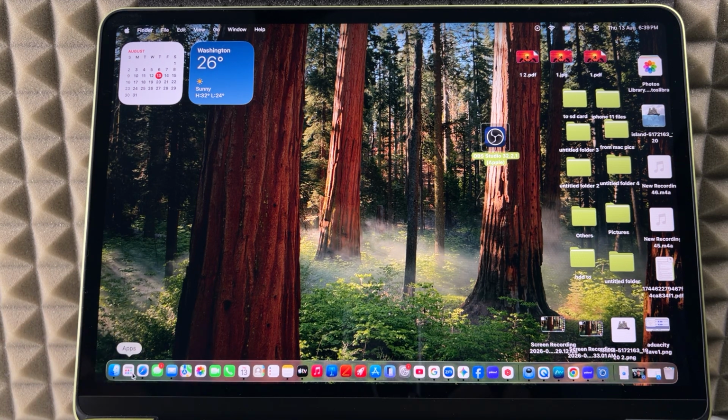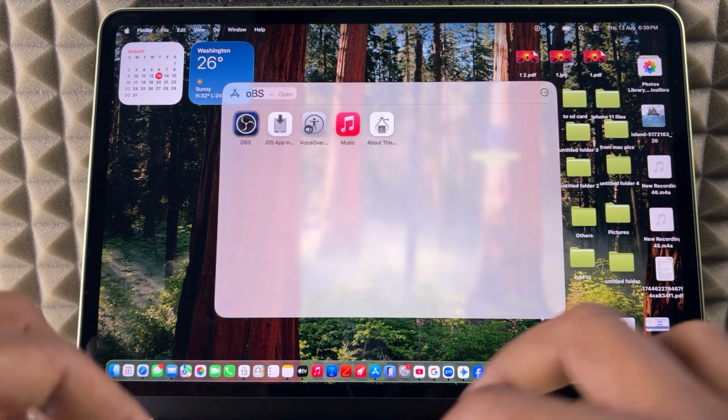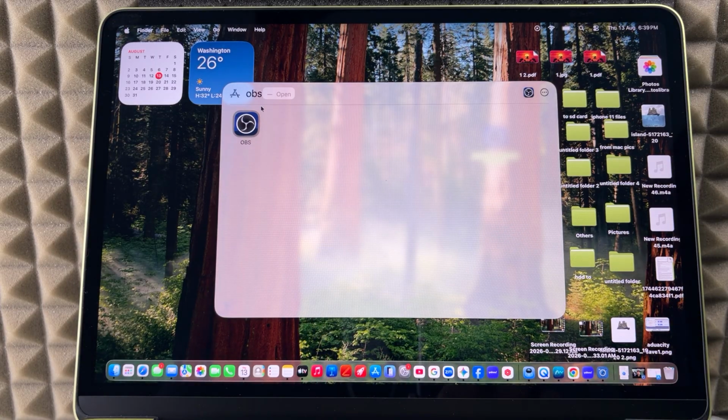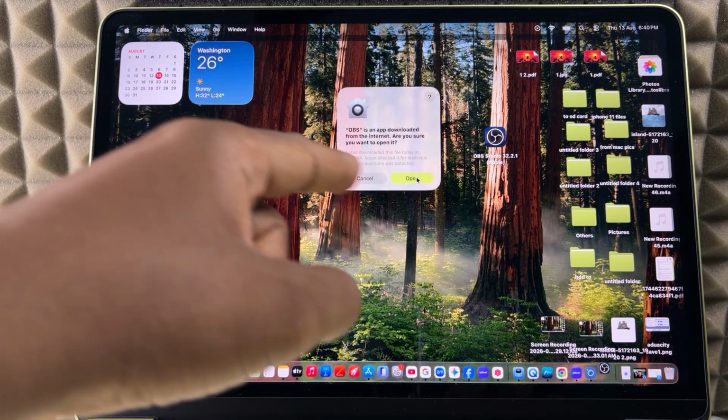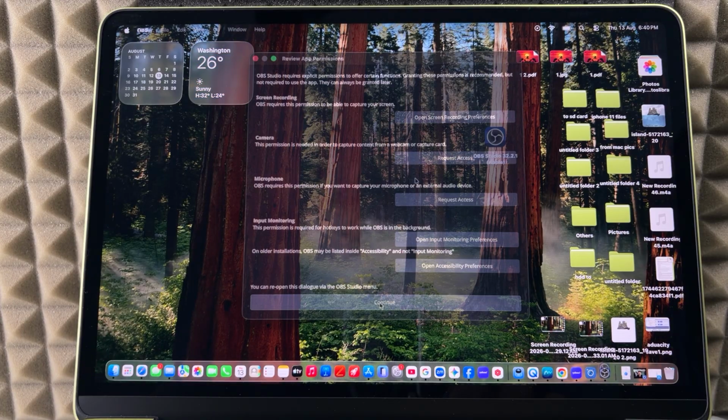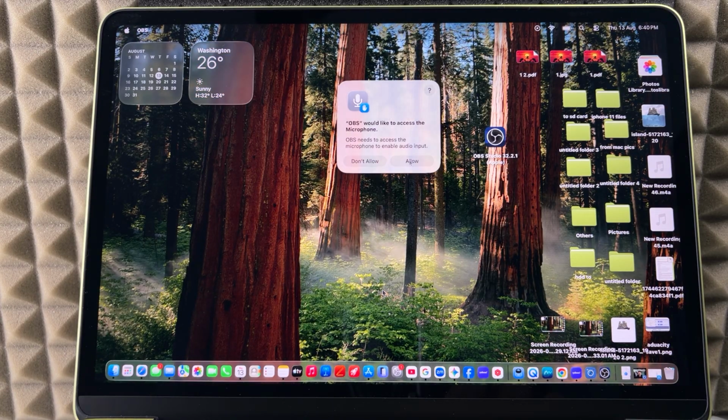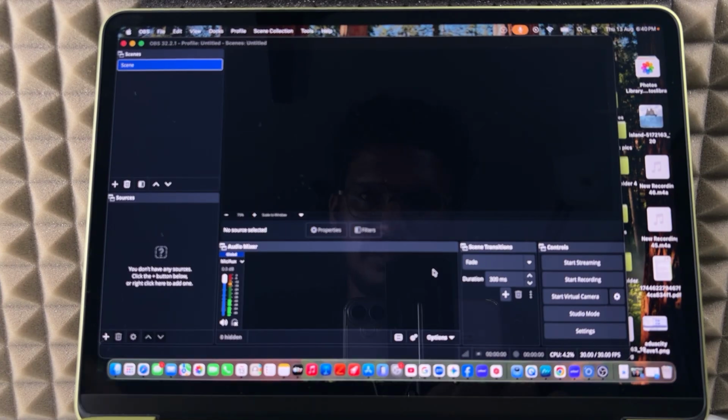Now click the apps and type OBS. So here also you can see it, just open the app. First time only it will ask, just click open. Okay, you can see the hello screen. That's it. You are done.